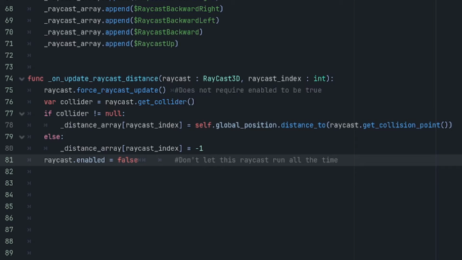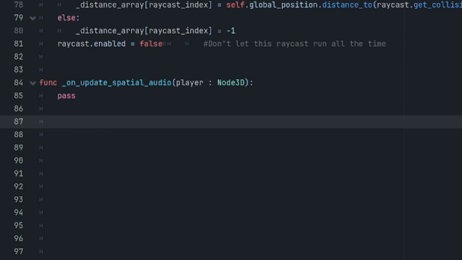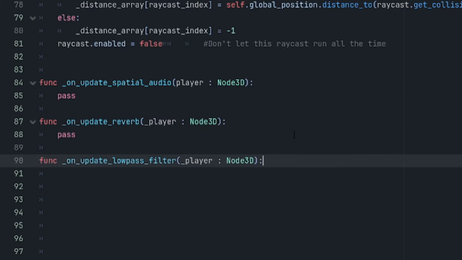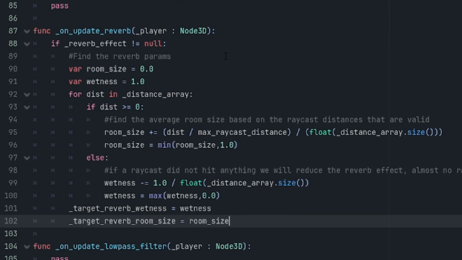Next, add the following functions: onUpdateSpatialAudio, onUpdateReverb, and onUpdateLowPassFilter. All of these functions will take a node 3D that will represent where the player is located. Let's start with onUpdateReverb. First, we'll just check if our reverb effect is valid.